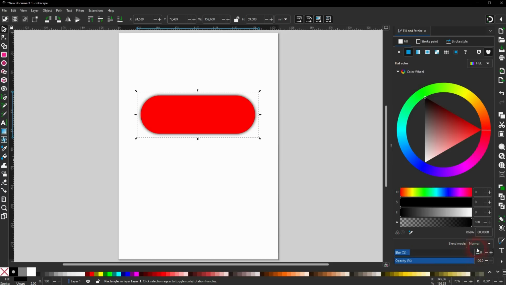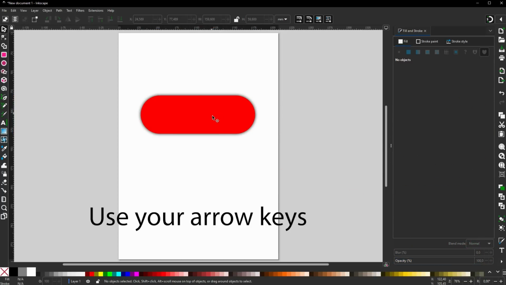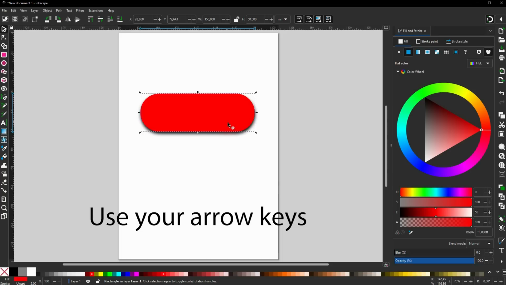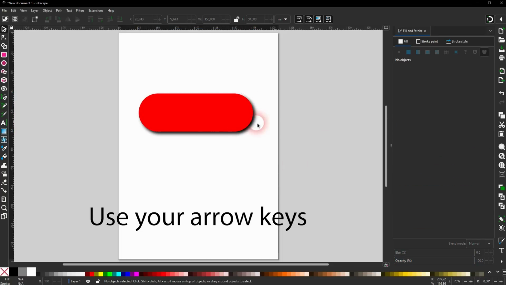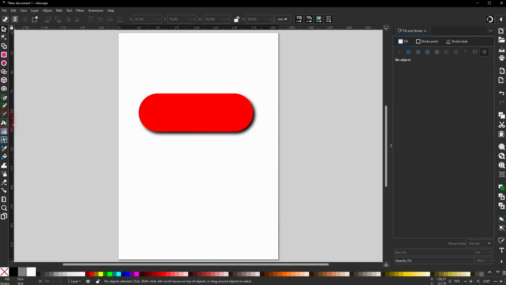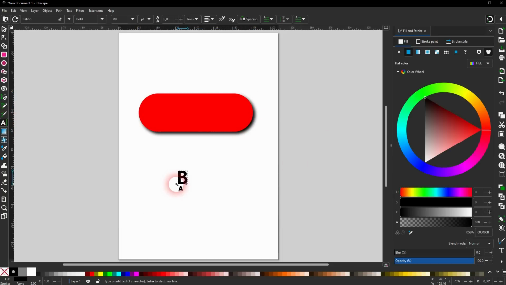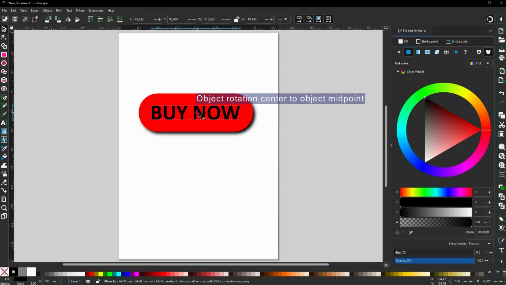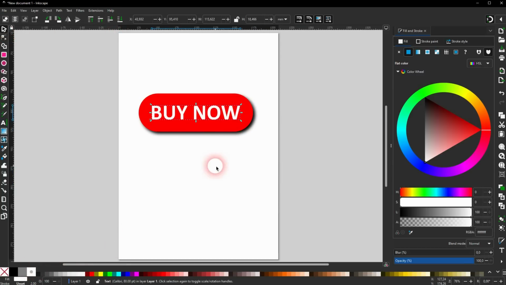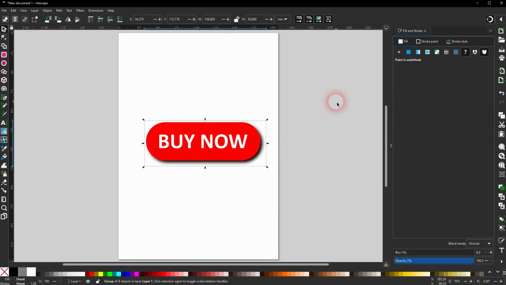Then select the red one with a left click and reposition it 5 steps to the top, 5 steps to the left. Use the text tool. Write in all caps "Buy now." Make it Calibri and bold. You should have that inbuilt. Make it 80 points. Put it in center of the button and then make it white. Select it all, Ctrl G, and you've created your first button. Pause the video, recreate it, and then we'll start with the next chapter.